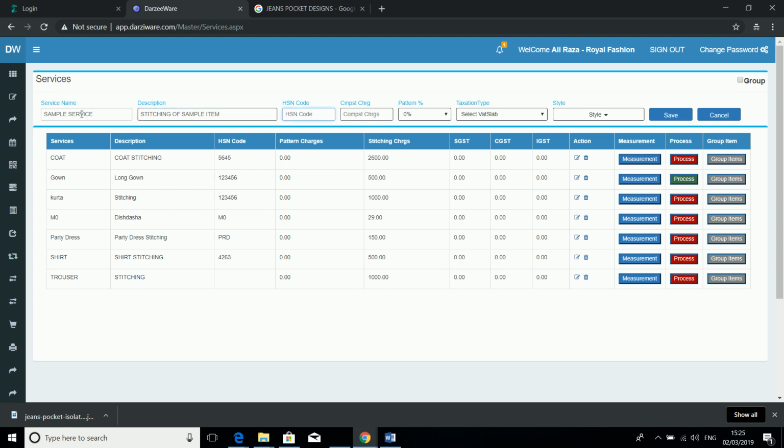Okay, HSN code is required for any business, any transaction in the market by the government for the GST purpose, for the taxation identification purpose, and etc. So here if you want you can put it here if you have. If you don't have, leave it. You can enter 0 or not applicable.